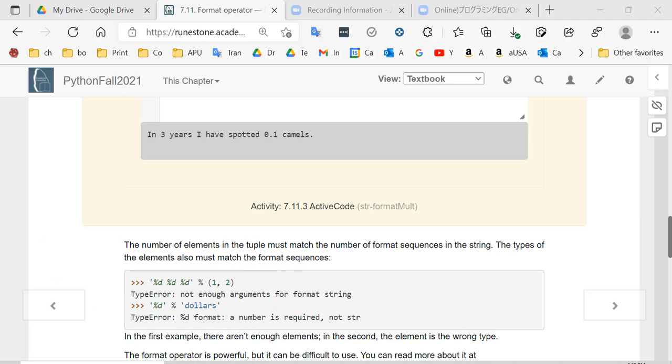And then also they have to match the number of format sequences in the string, and they must also match the format sequences. So this won't work because dollars is a string, and we're trying to convert it first to a decimal, and then we're going to make it a string. But converting it first to a decimal doesn't work. So we get a number is required here. This is not a number. This is a string.